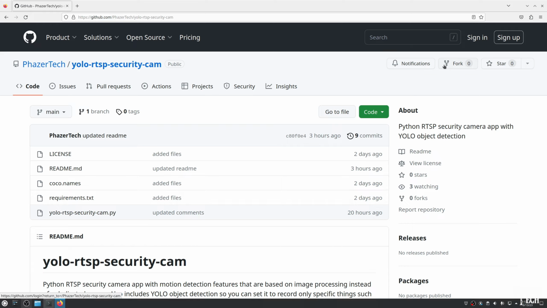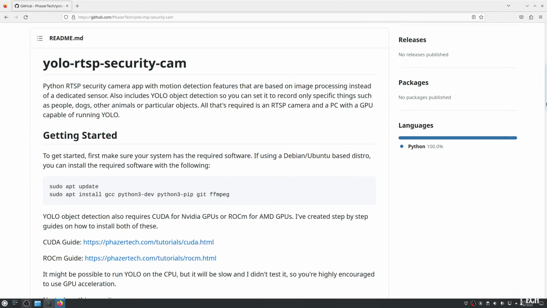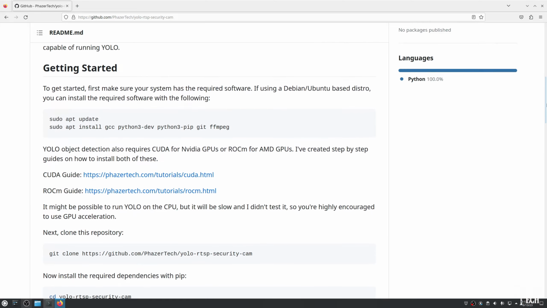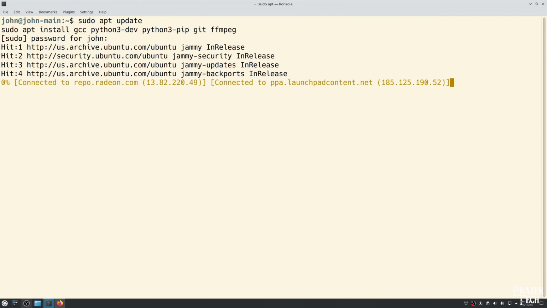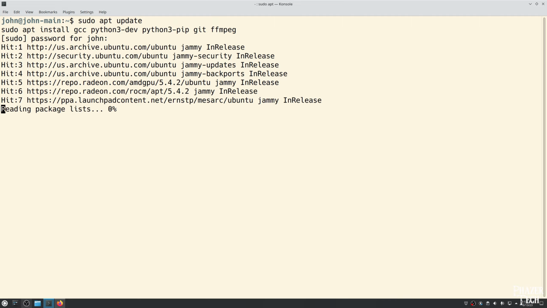Alright, so now let's get started and talk about how to install and run the app. So let's begin by heading to its GitHub repository. The link is in the video description. So the first thing you'll need to do is make sure your system has the necessary software. If you're using a Debian or Ubuntu based system, then you can install the software with these commands.